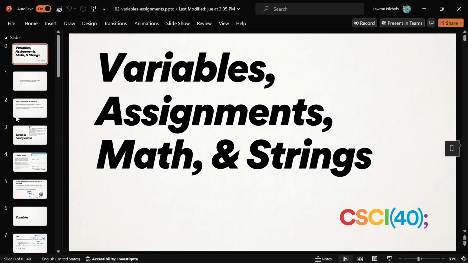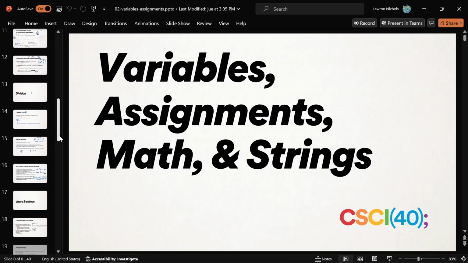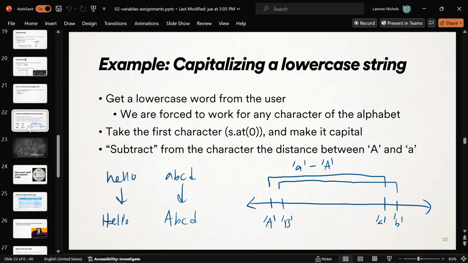We'll finish up these slides today. Zooming on down. Yeah, we did fancy things. We learned about some different kinds of types. We learned about division, disgusting.